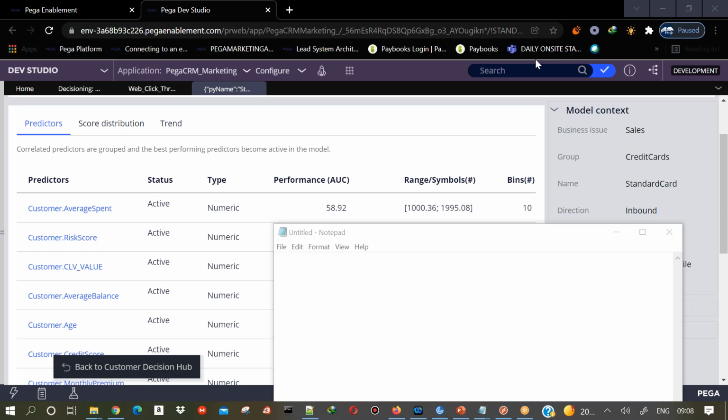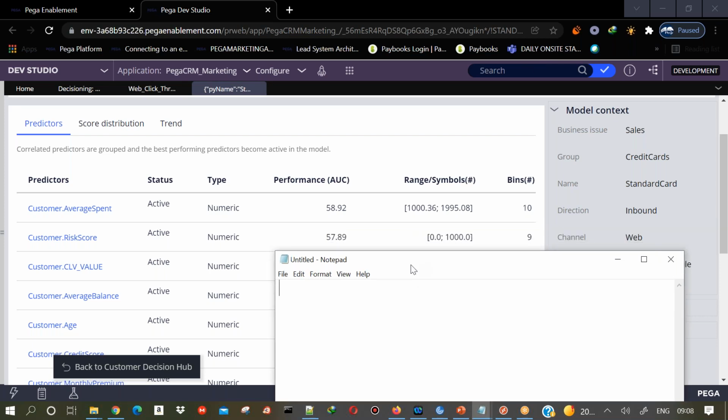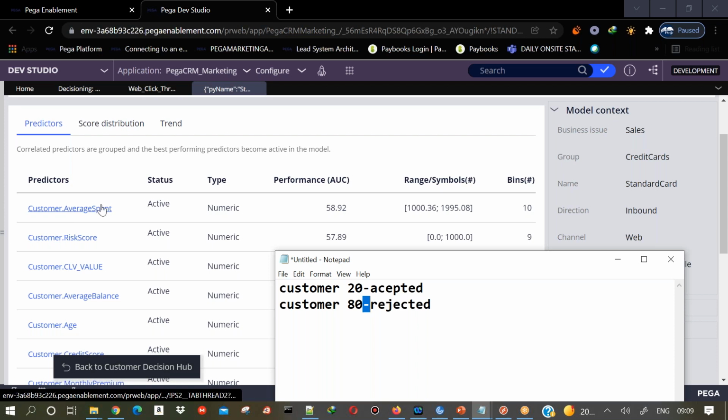Let us take a customer with age 20, and there is a customer with age, let us say, 80. This customer has accepted and this customer has rejected. This is how the adaptive model will correlate within the data, and check which predictor is high performance and which is low performance. If it is high performance, that means this particular data is impacting the customer's decision.